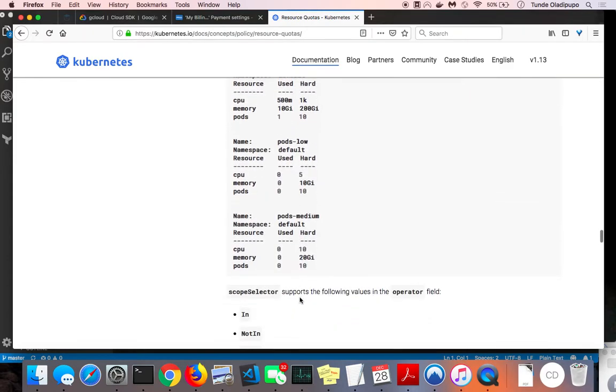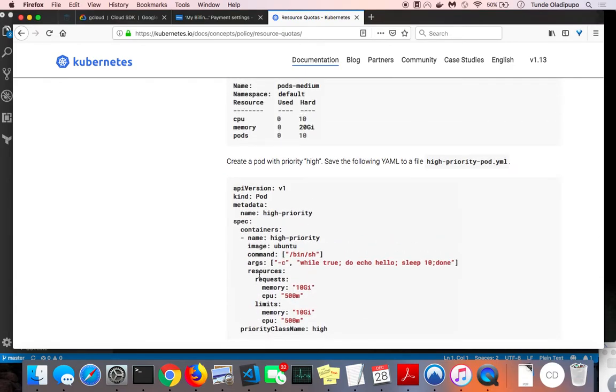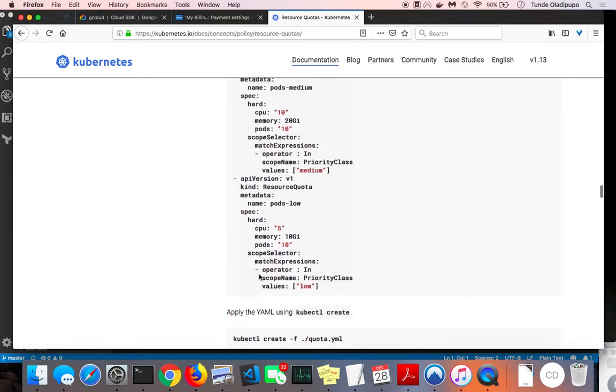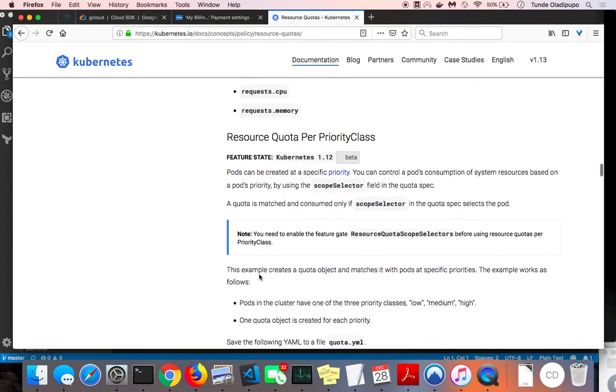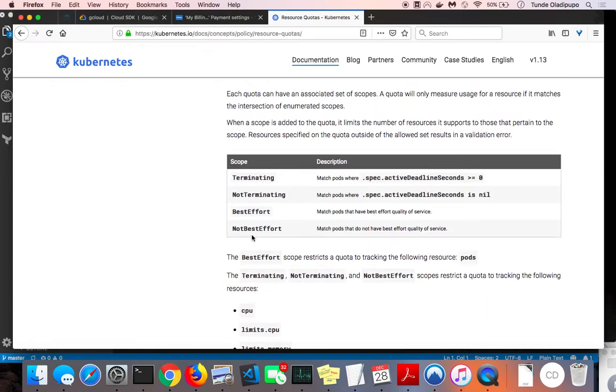So that's all called a scope selector. As you can see from here, that's all called a scope selector. You are specifying a scope that your resource quota applies to. So this is what I looked into regarding resource quota. I'm probably going to write a very short, real production scenario that you can actually resolve with resource quota.